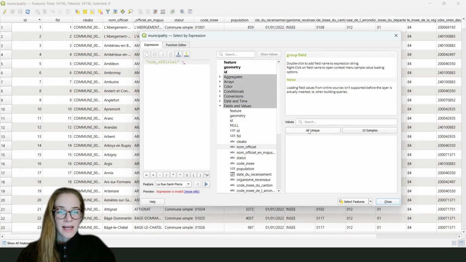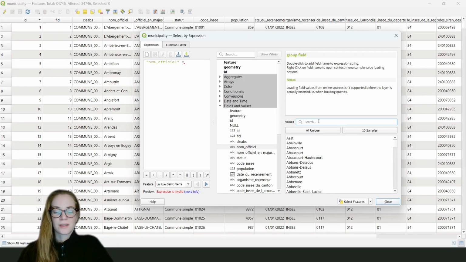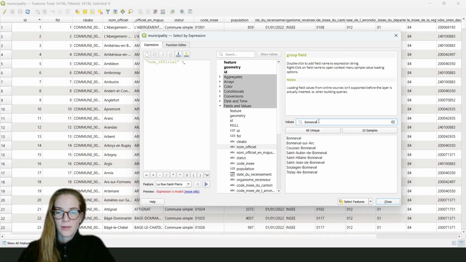Here you can display all unique entities. So if you click on it, you will see all the municipalities of France. So if you want to search for only one municipality, you can write the name of it. So the target entity is Bonneval-sur-Arc. So you can double click on it. And here you can select the feature.